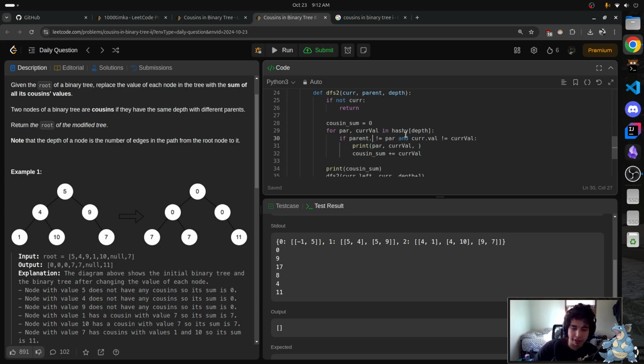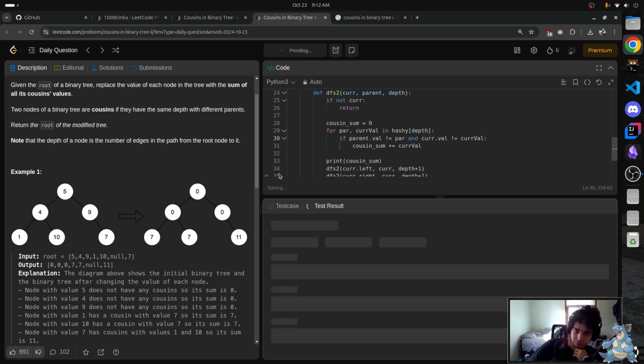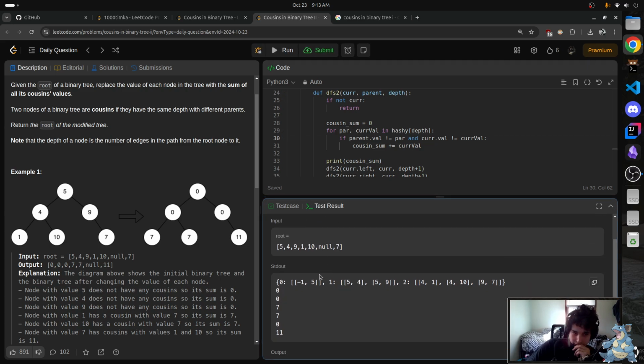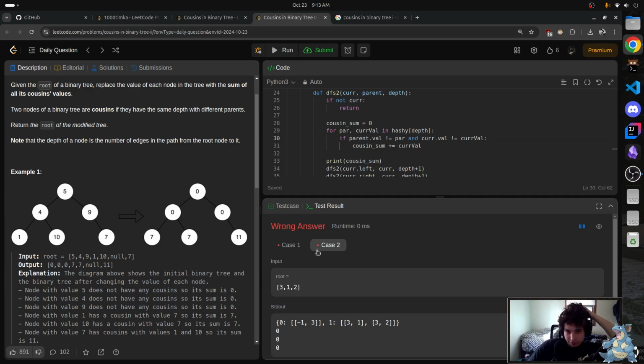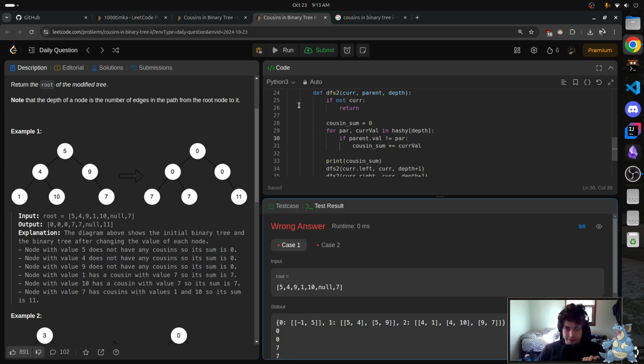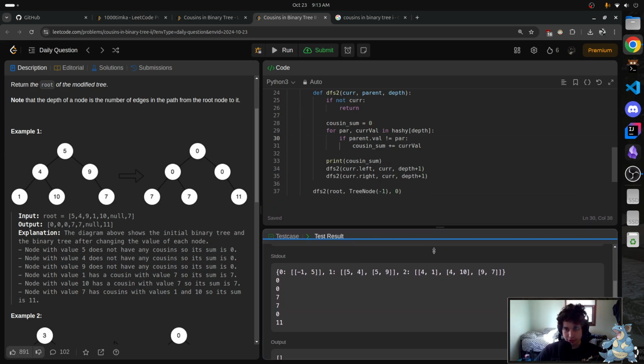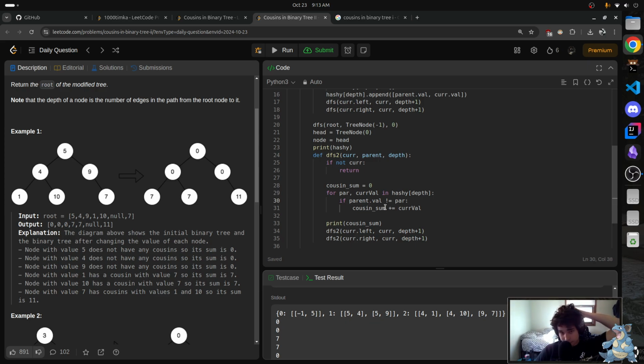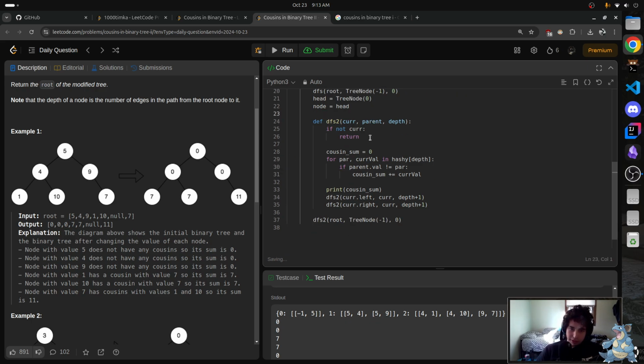Oh, it's parent.val. Yeah, there it is. Yep. This is probably useless too. Yep. Okay. That's looking good so far, even though this is like n factorial. Don't worry about it. Okay. So we got node equals head. So node.